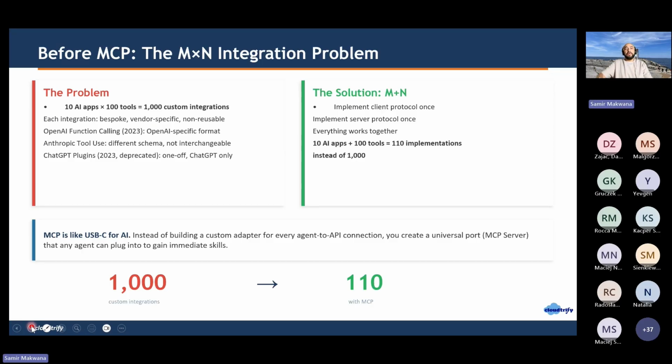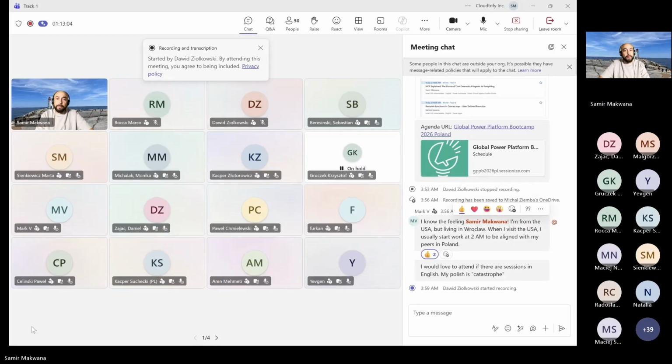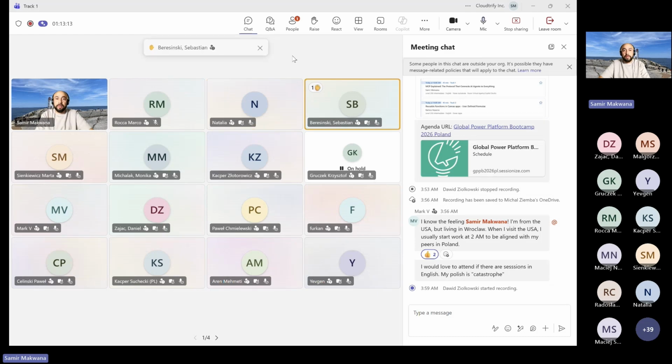How many of you, raise your hand if you can, have integrated Copilot Studio or any other agent you built with any API, or calling an API? Talia, good. Okay. I see Sebastian.